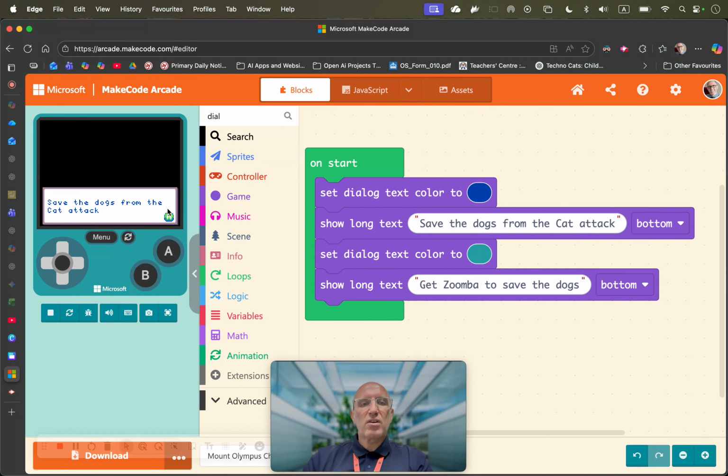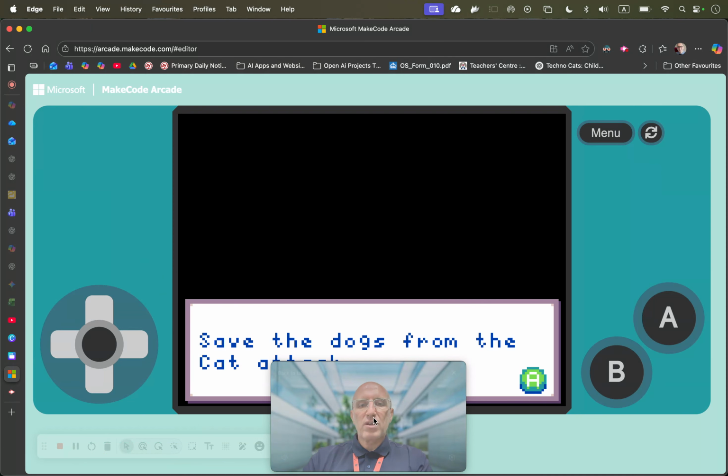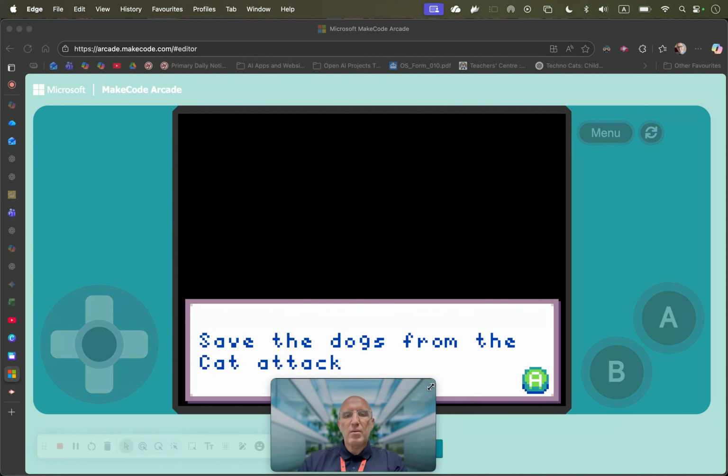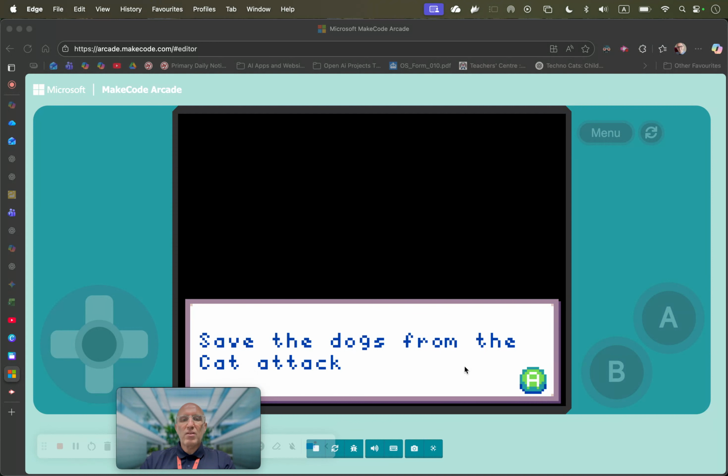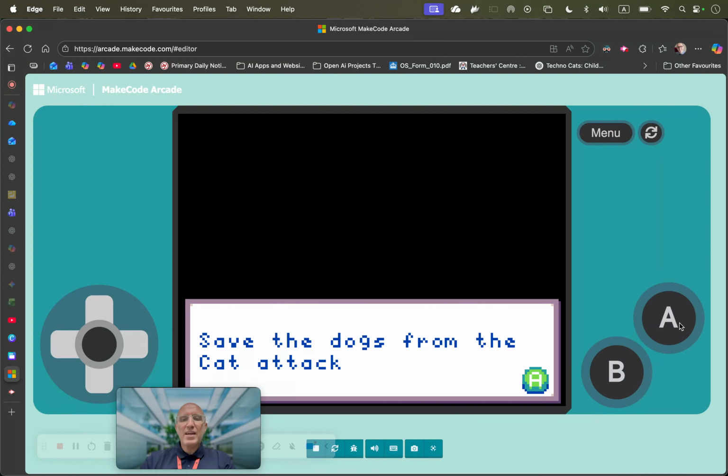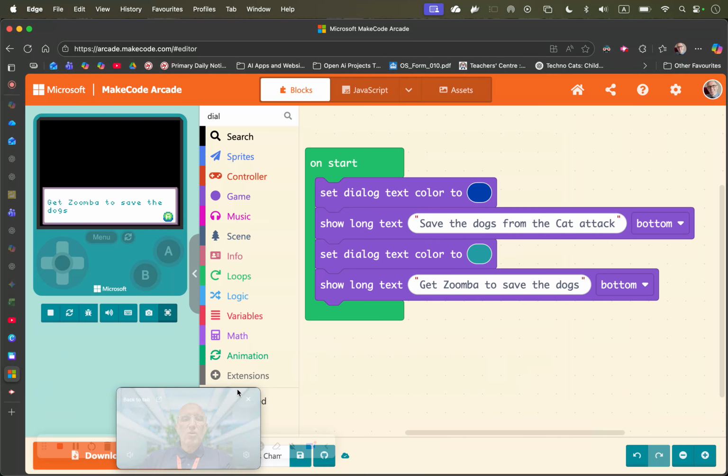Okay, so I'm going to hit start. Okay, so over here, if I go full screen, just move myself out of the way a little bit. Okay, so like that, you can see what's going on now. So save the dogs from the attack, and if I click on A, I then get green text. So far, so good, right?